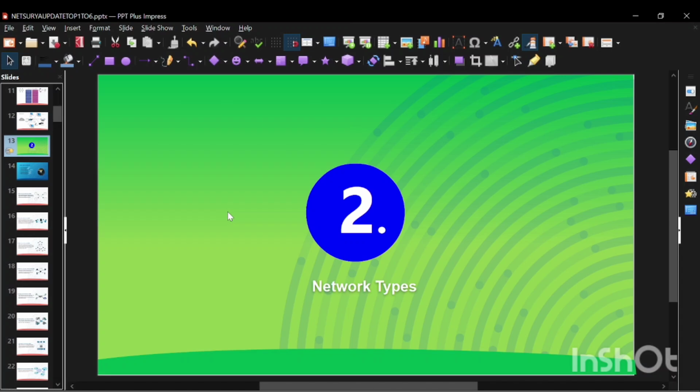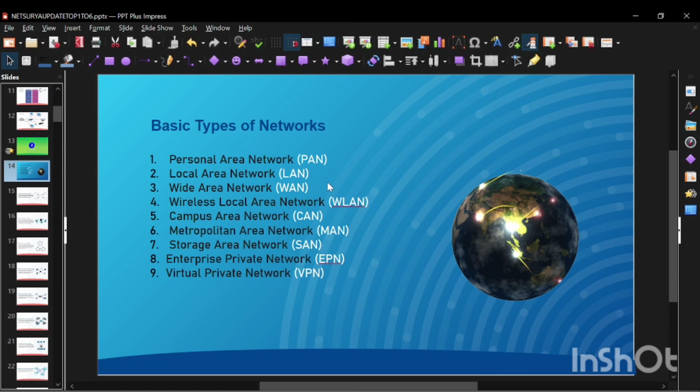Okay, so coming to the second module, that is network types. In this module, we will learn about the different types of networks. The major types include PAN, LAN, WAN, WLAN, CAN, MAN, SAN, EPN, VPN. Each of these networks is used in different scenarios depending on range, speed, and purpose. So let's start one by one, beginning with the smallest type.